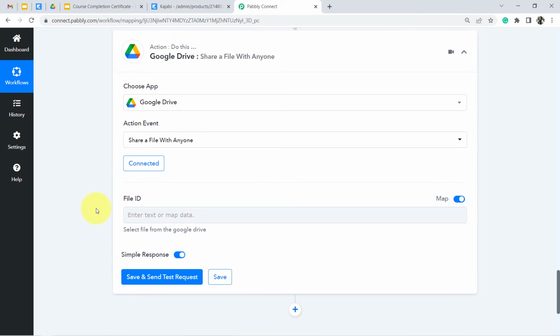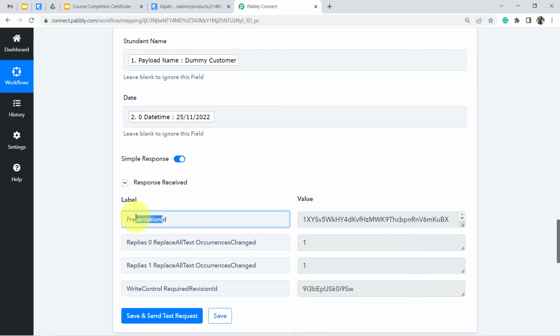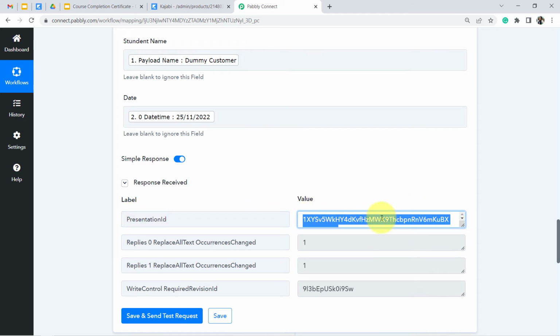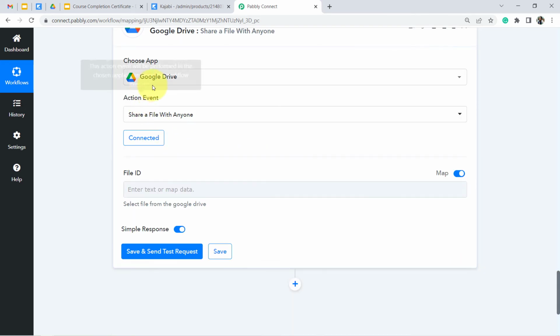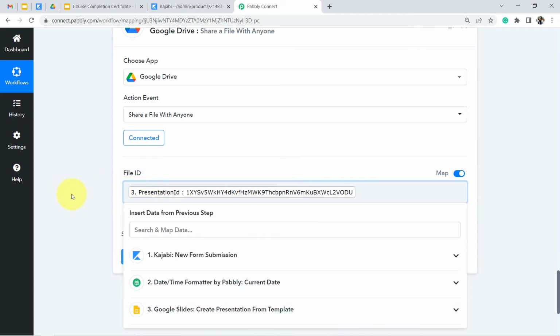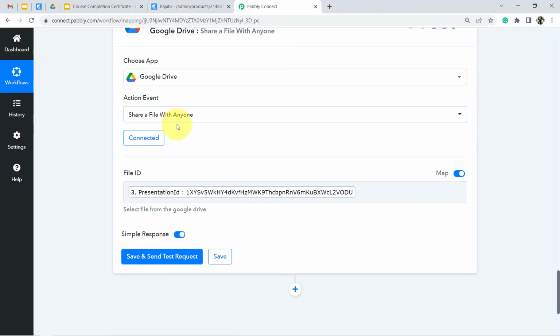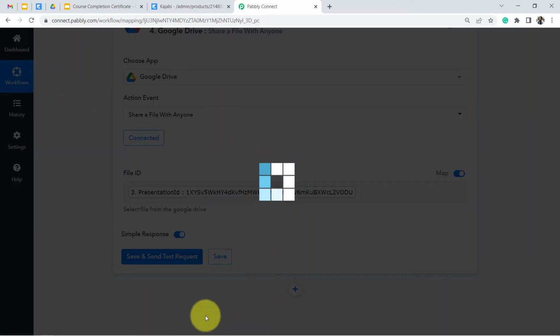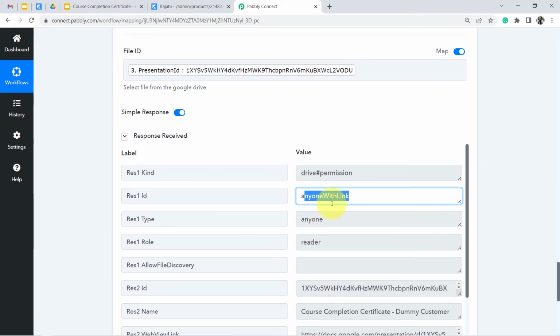All right, so in the previous step on the Google side, I received a presentation ID, so I will map this particular ID here so that it changes the permission of that particular file only. Okay, so again I'm going to map this ID. Finally I have mapped it, and now if I click on this button, you will see the permission will be changed from private to sharing the file with anyone. All right, so here you can see the drive permission has been changed to anyone with the link.